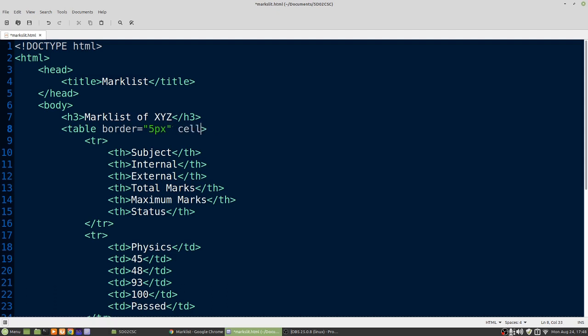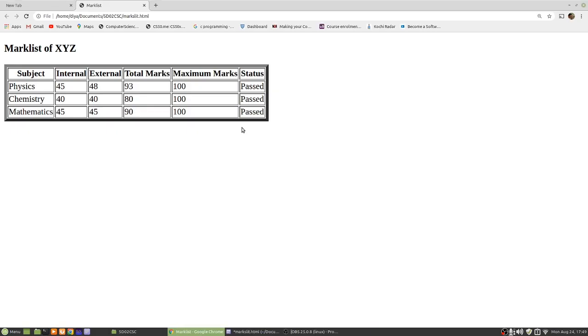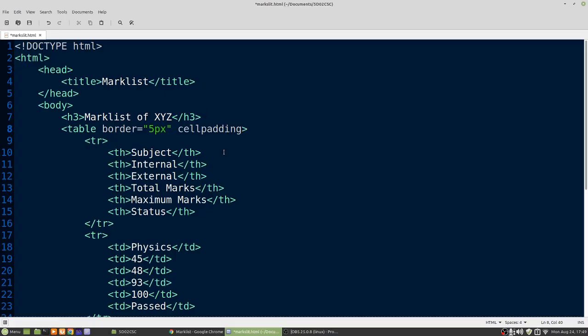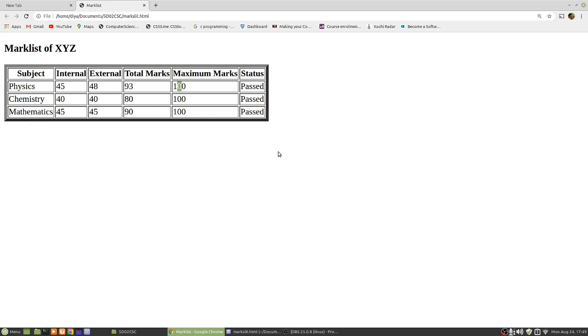One of them is cell padding. Cell padding is used for specifying the space. Cell means each one of these is a cell. Total mark, this is inside a cell, this is a cell, this is a cell. So how much spacing you need between a text and cell border, that is what is called cell padding. So here also we need some pixel value, let's say 2 pixel. Save the file, go back to the browser, refresh it.